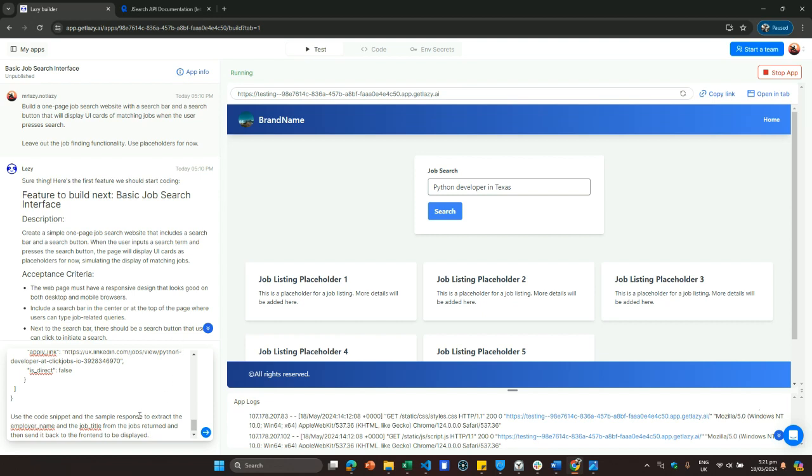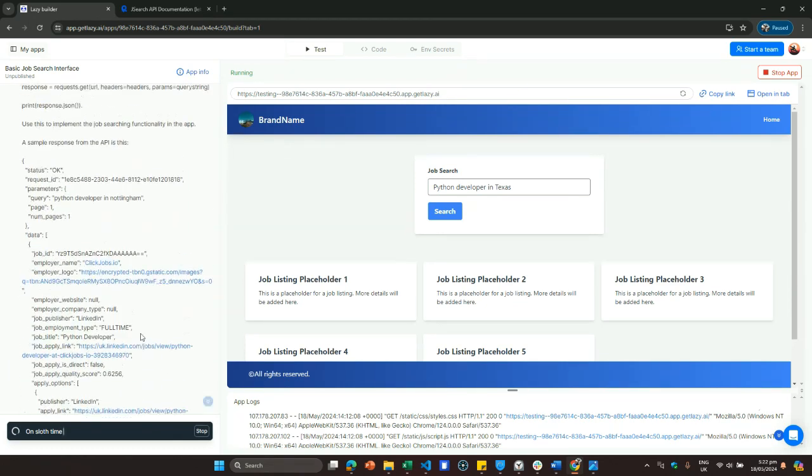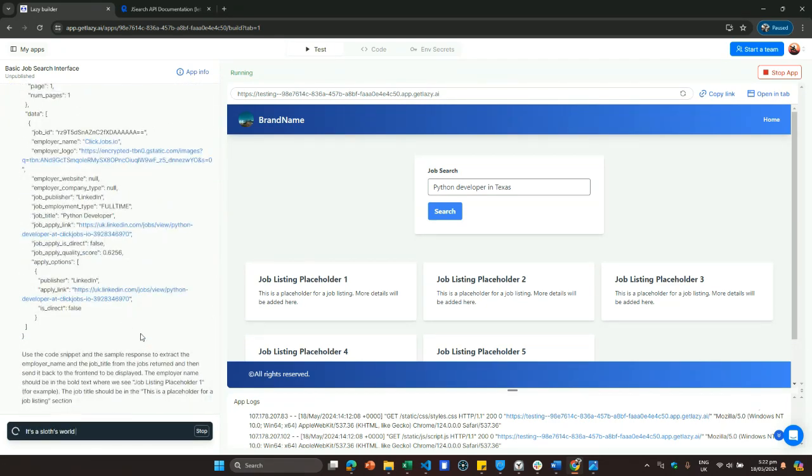And the employer name. Now I'm saying how it should be displayed. The employer name should be in bold text where we see job listing placeholder 1, for example. The job title should be in the this is a placeholder for a job listing section. And that's a bit of a long prompt, to be honest, but it's very detailed.